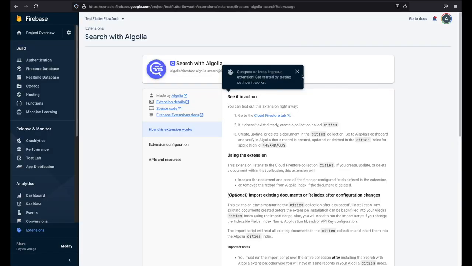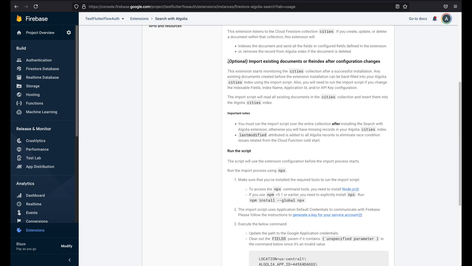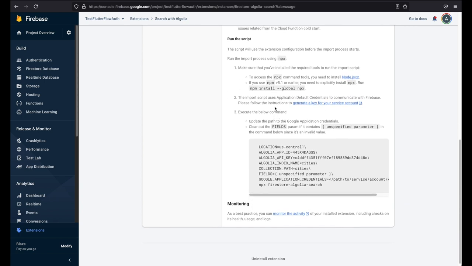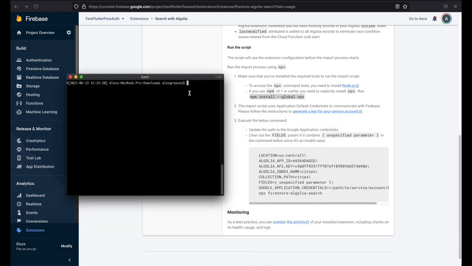Going back to the extension configuration, here we have instructions for what to do if you want to import an existing collection into your Algolia index. So it's just a matter of running a single script. You'll have to run that command first in the terminal to install npx. If you already have it installed, you don't have to worry about it. This uses Node.js, so you'll want to make sure that npm is installed as well. So it's as simple as running that command. I already have it installed, so I won't run it here.